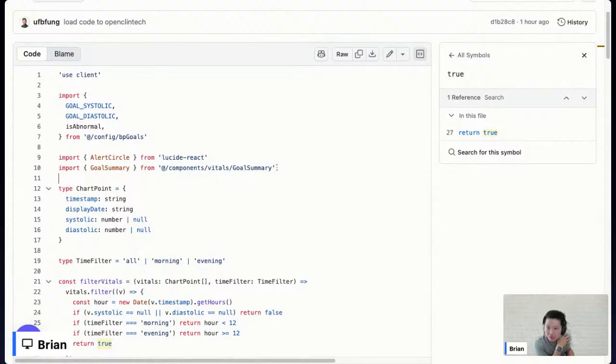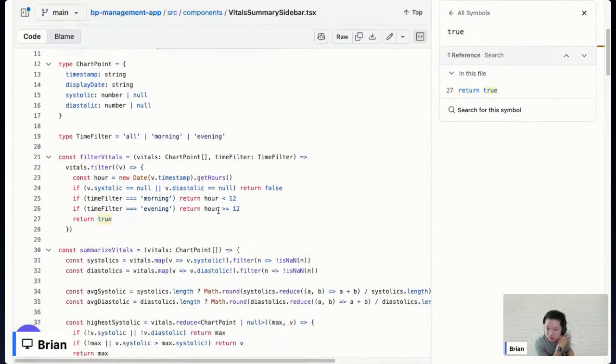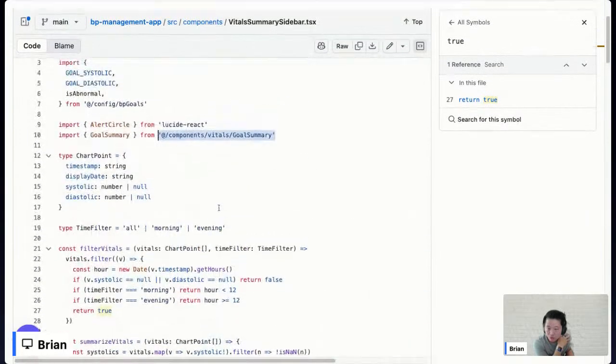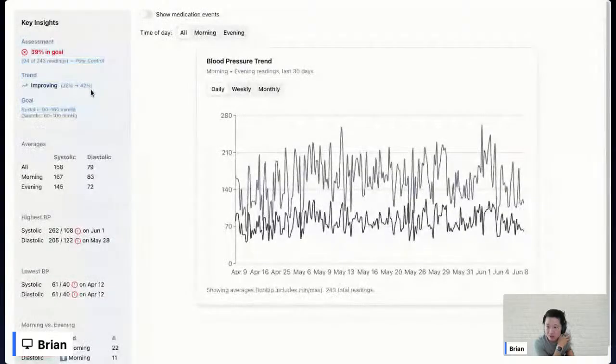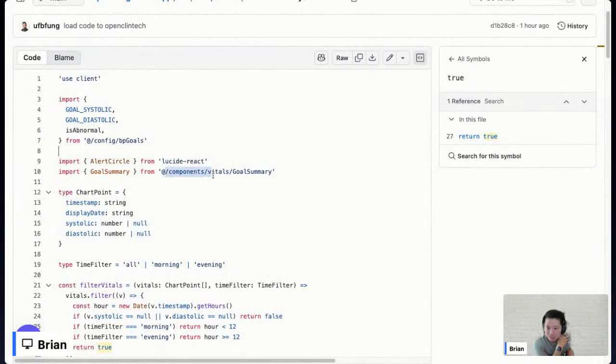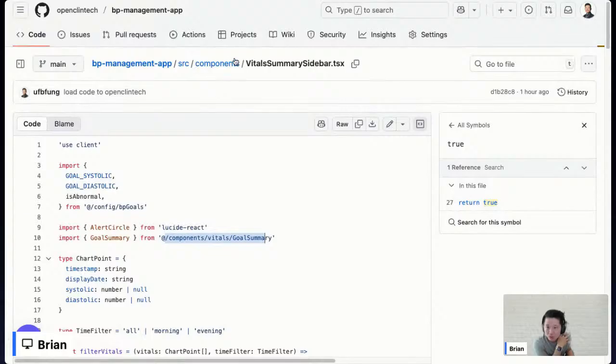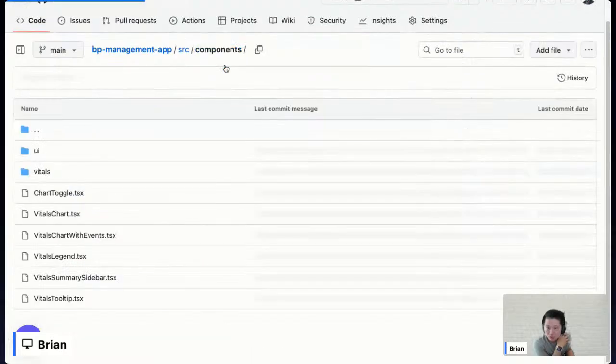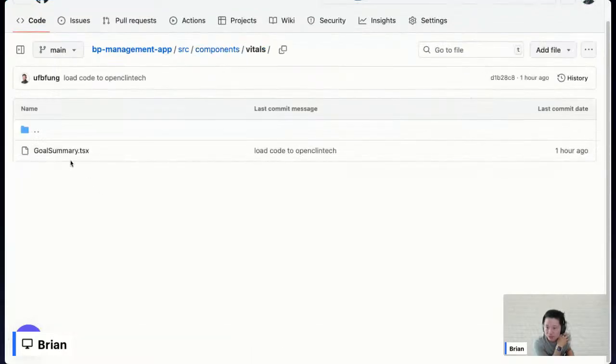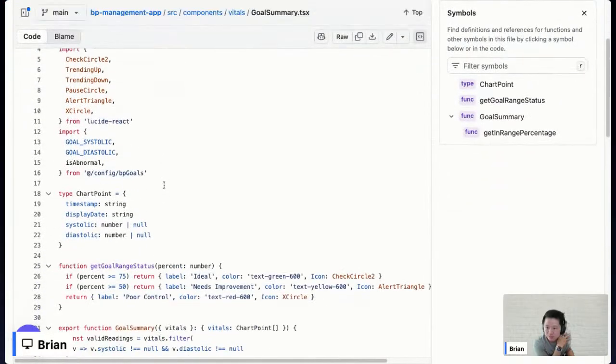And then you can see that over here, in the summary sidebar, I actually have it in its own component called goal summary. And so all of the code for the goal summary, maybe we'll start there. So we're in the summary sidebar. You saw that we are grabbing the goal summary from somewhere else. So let's actually look at that code instead. This is in components vitals goal summary. If we go back to components, there is vitals and goal summary.